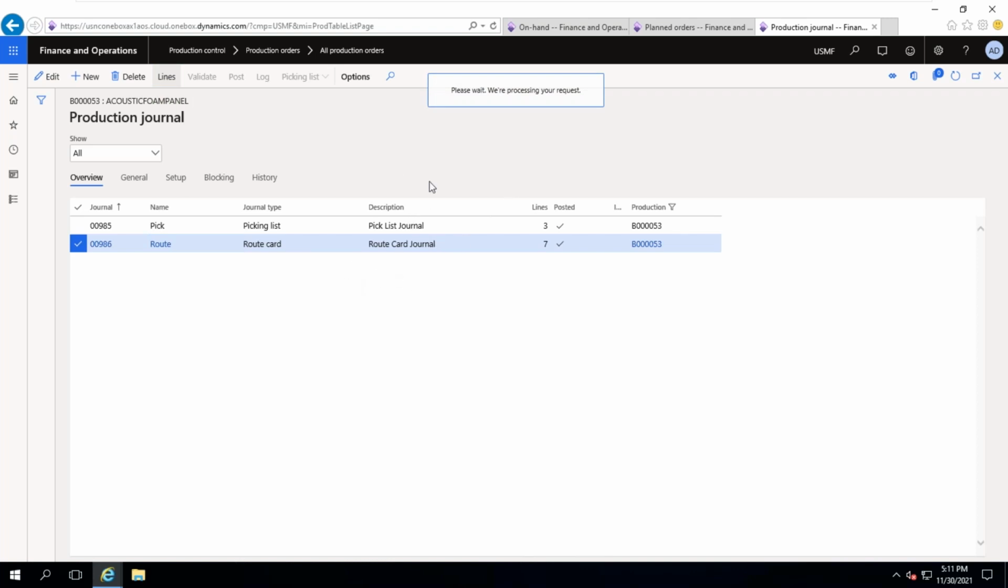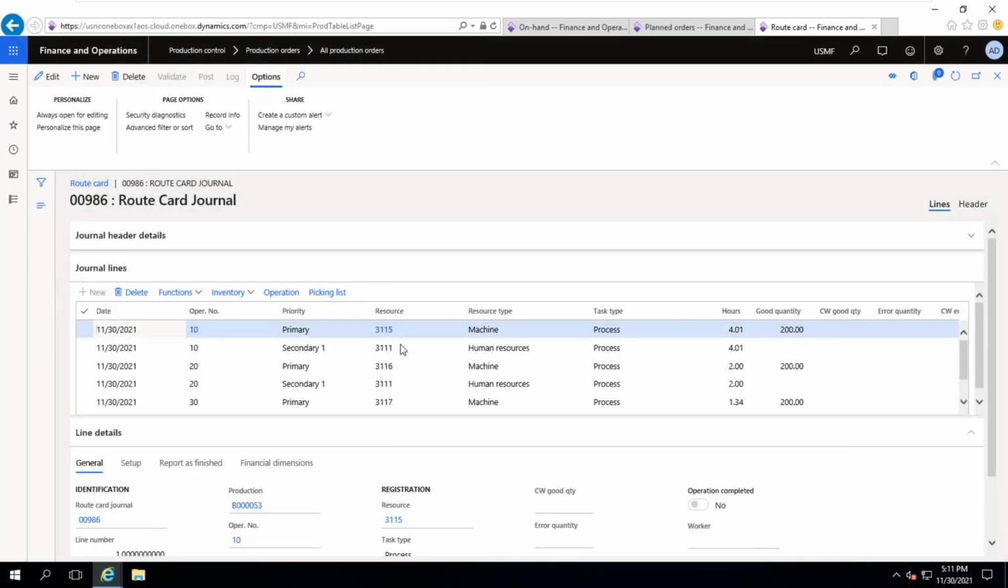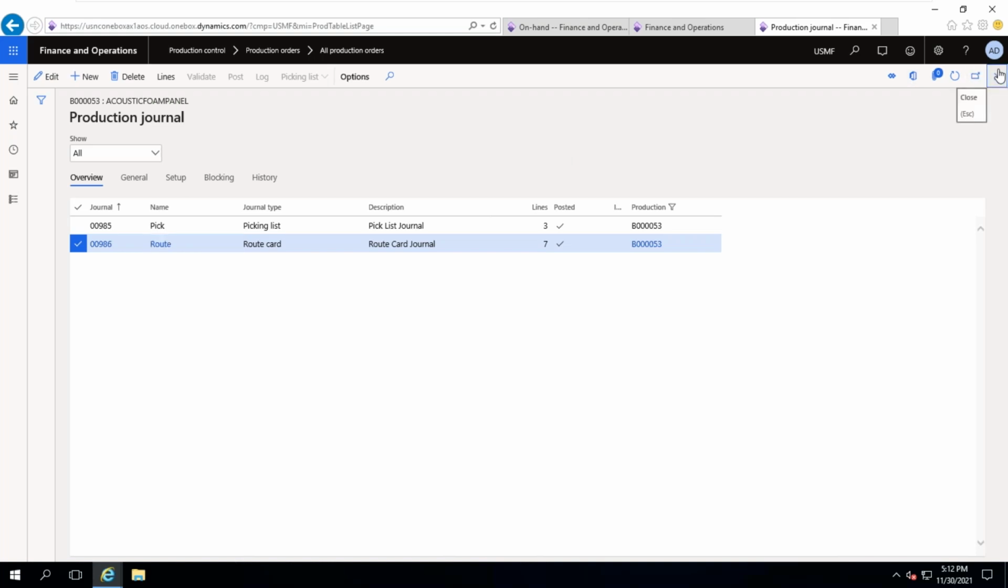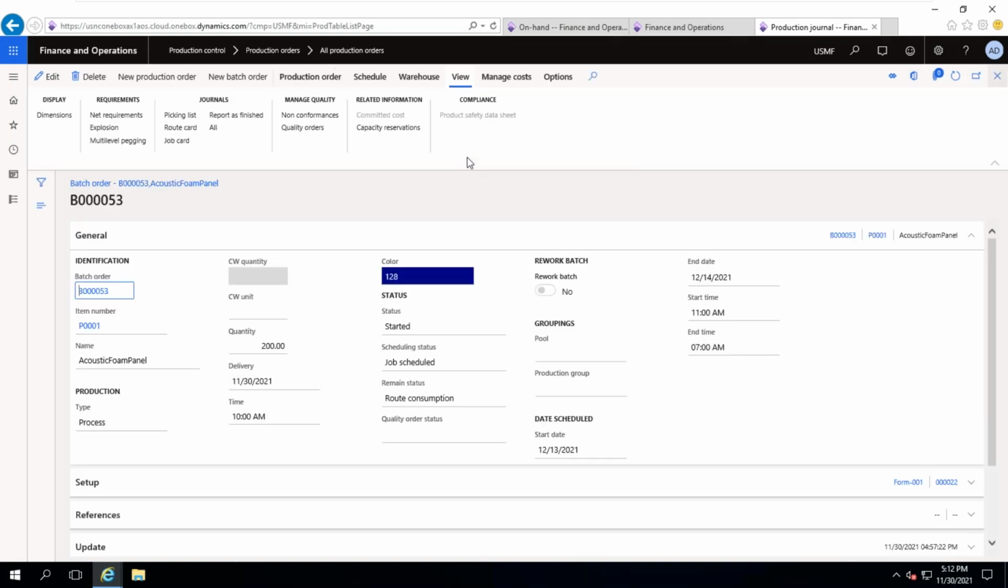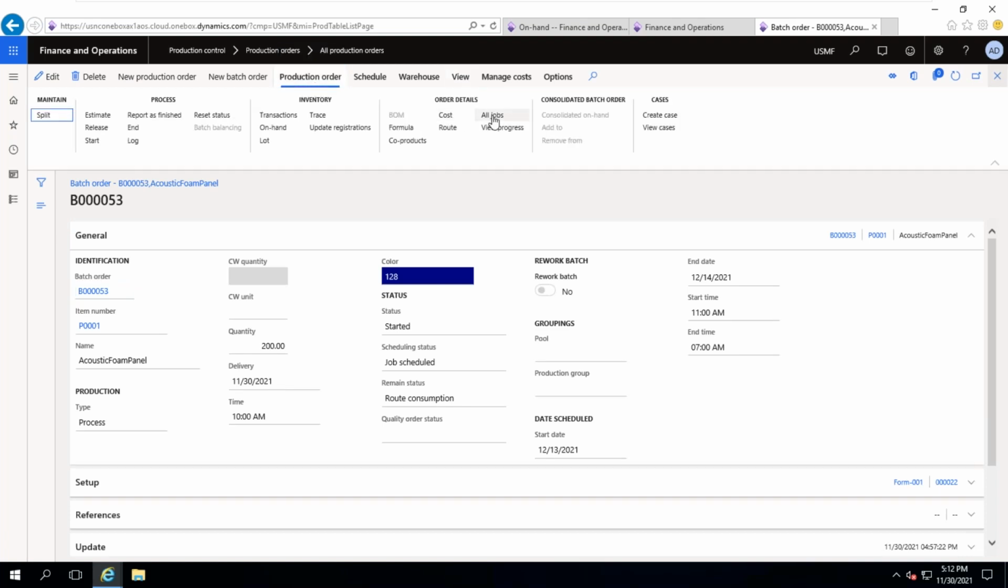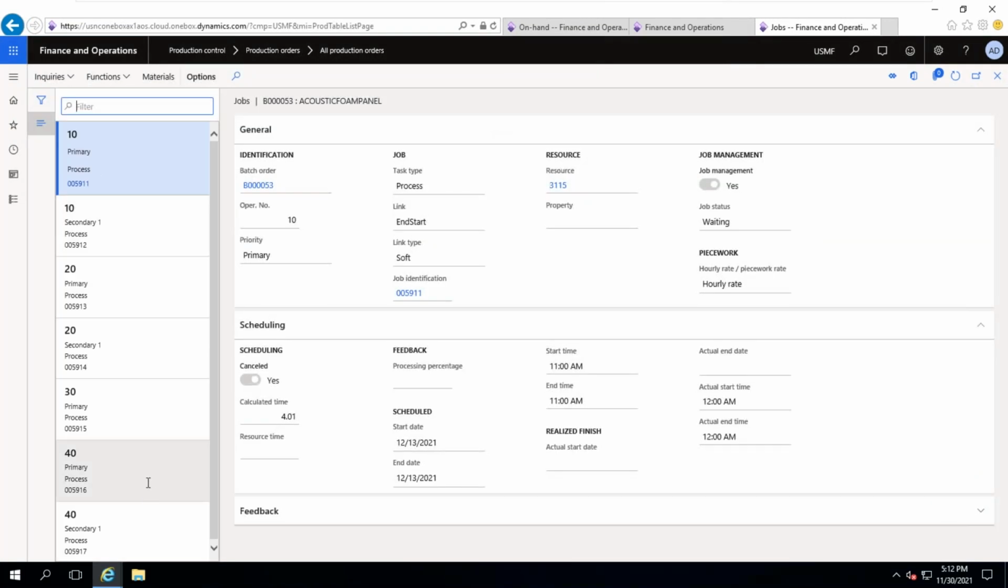The route is created, the route process is completed. So they can start working on these operations: machine operation, human resources, machine and operation. So there are multiple operations. They should be completed by resources. So the jobs should be completed by production line operators. In this, jobs were created. Now it can be started. How they will start this process, let me show you the jobs first. These are the jobs they need to do.